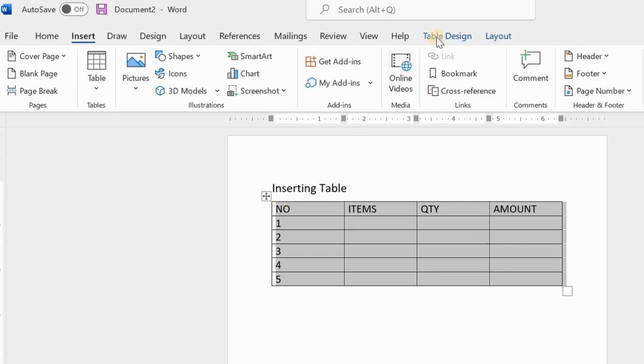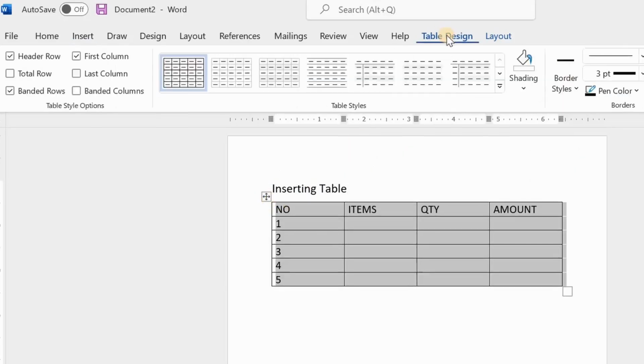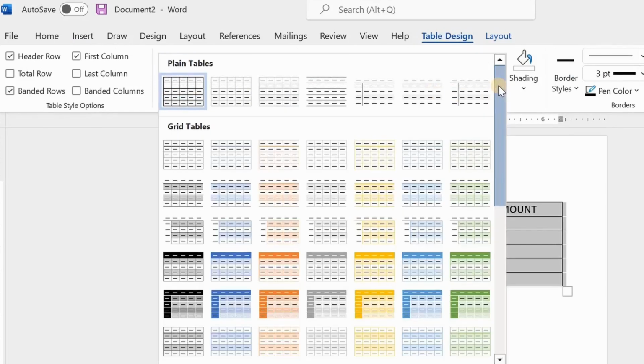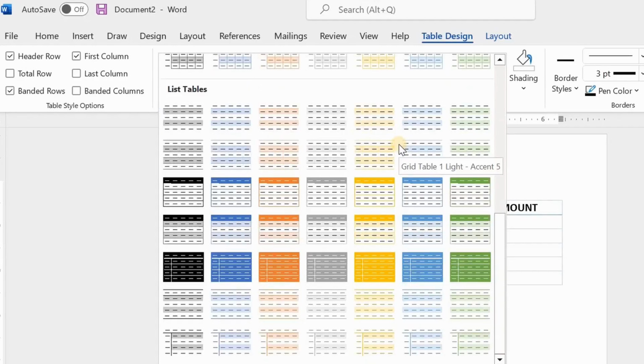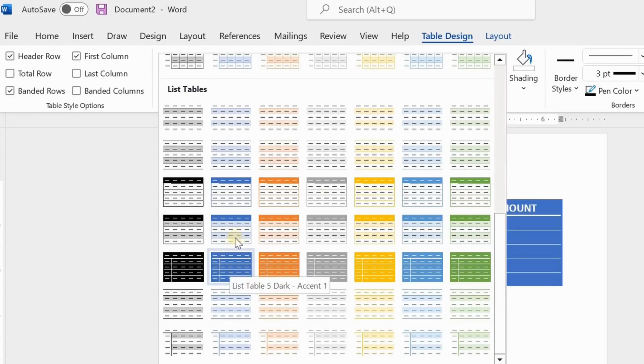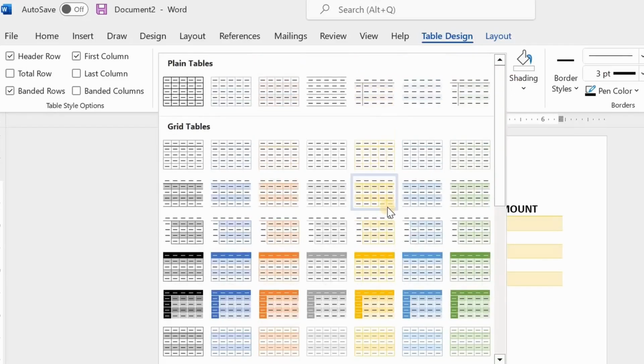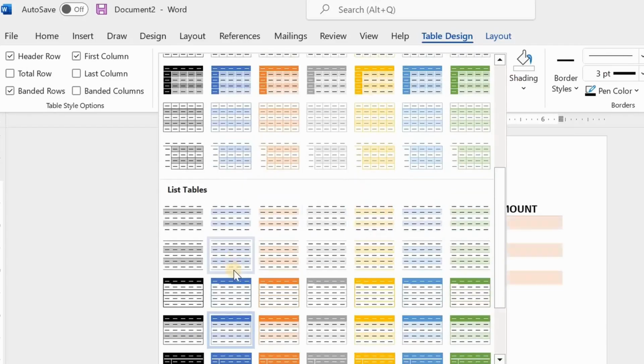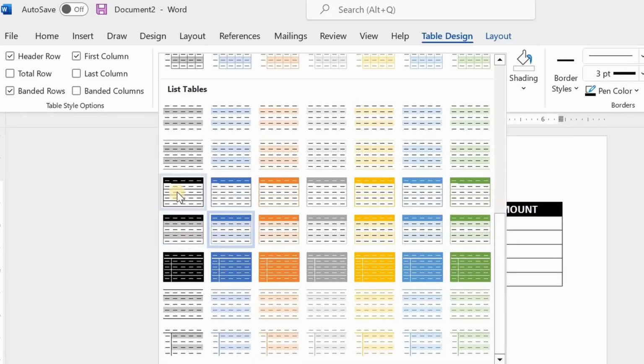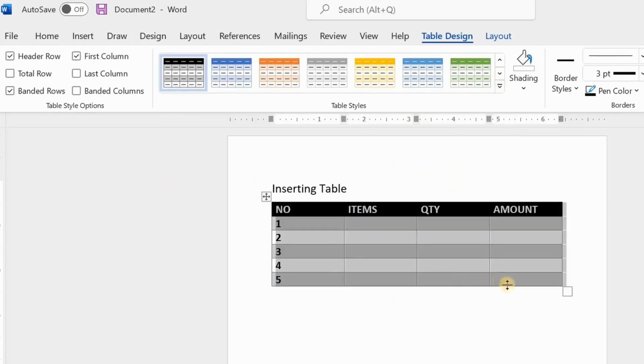The next thing I will do is to click on table design. Once I click on table design, click here to drop more options. So we'll see different types of designs. Okay, so I may choose any design of my choice. For example, if I click here, my table will look like this. If you don't plan to print it in color, you can just choose the black color. So let me choose this or this, any one of your choice. So this is how to format table.